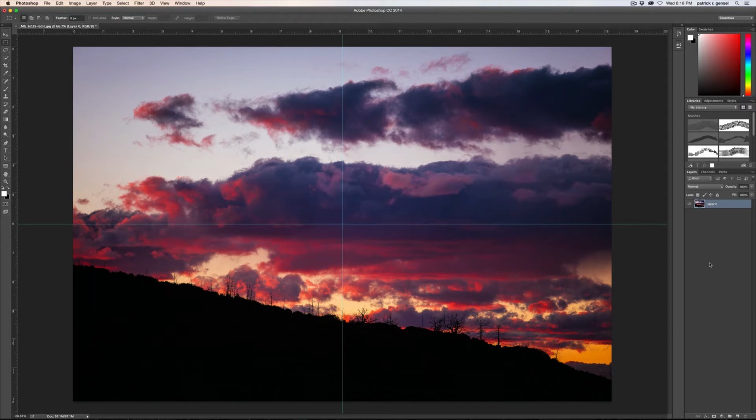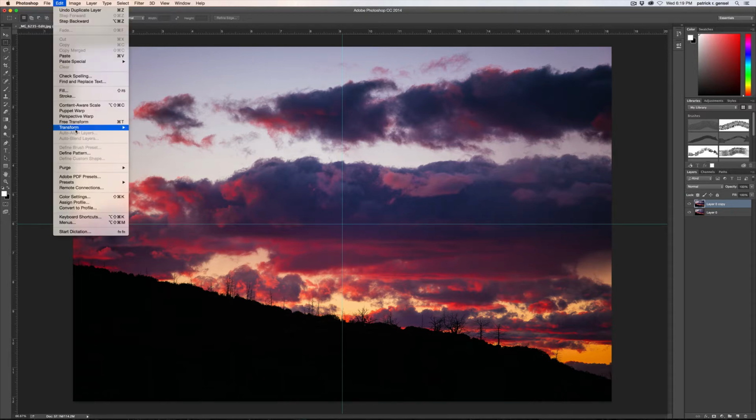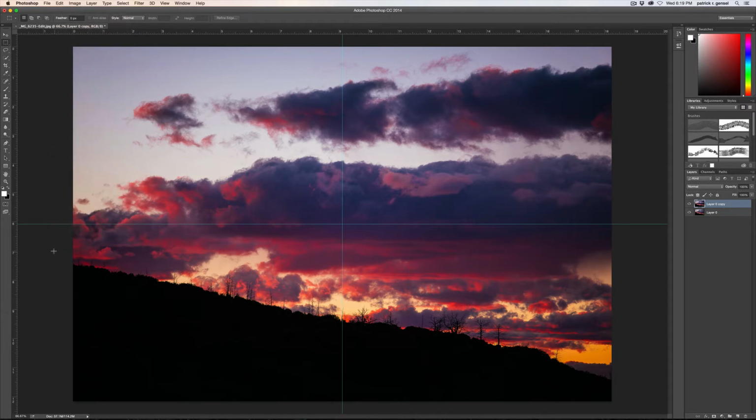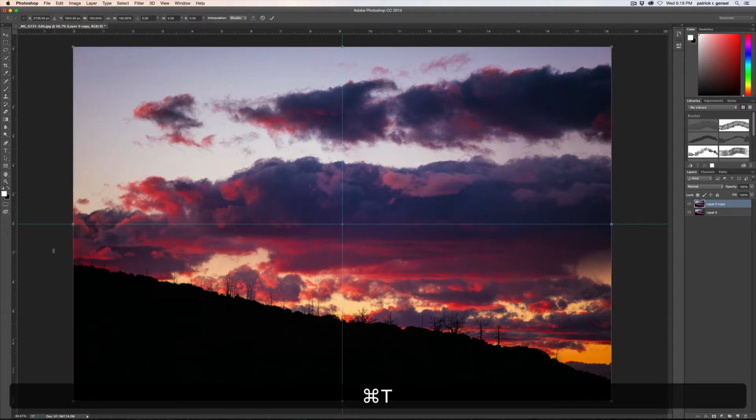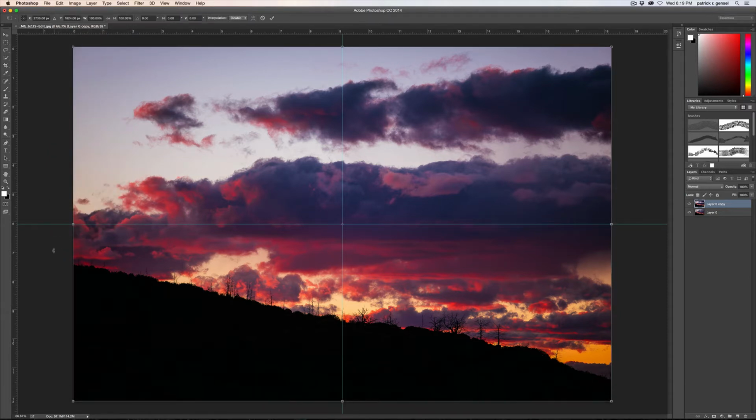This will turn it into a regular layer, and then we want to drag that layer down to this new item icon to create a copy of that layer. Next we want to open the free transform tool to resize or transform this layer we just created. You can do that by either hitting Edit, Free Transform, or Command T on a Mac. I think it's Control T on a PC.